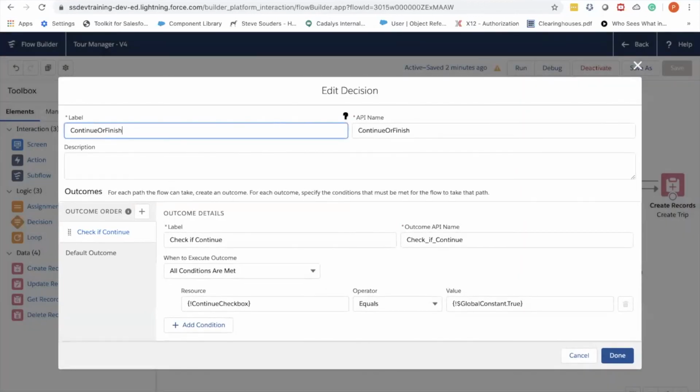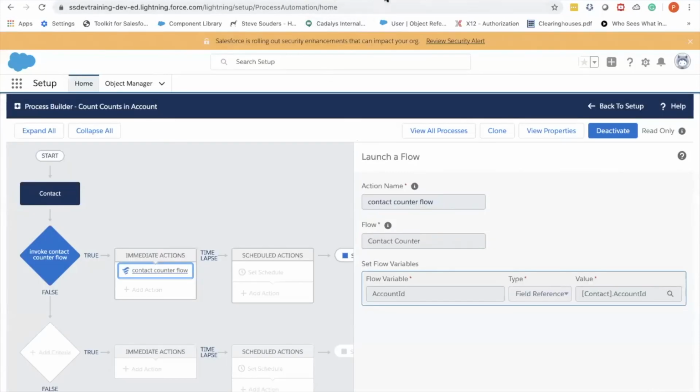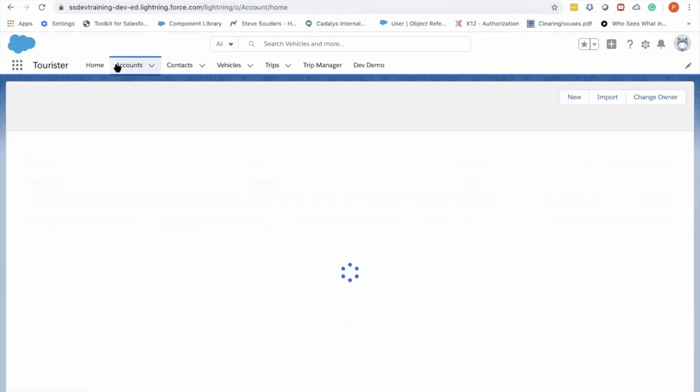So I have a decision node. I'm checking if the continue checkbox value is equal to true. If it is true, then I'm going back to the actual starting screen. If it is false, I mean, if I'm not checking that box again, let us see what happens.